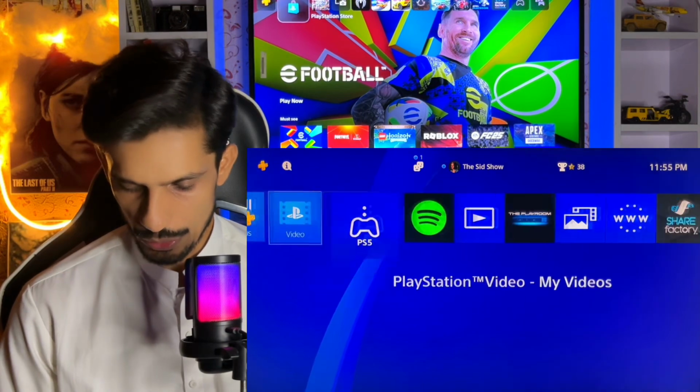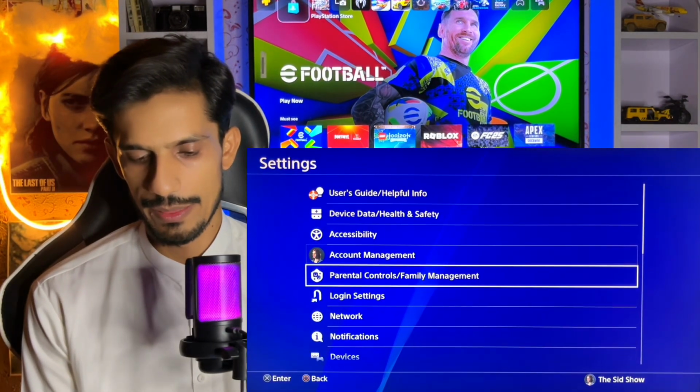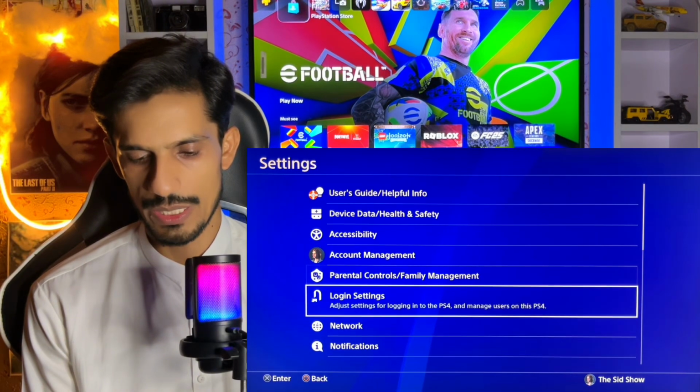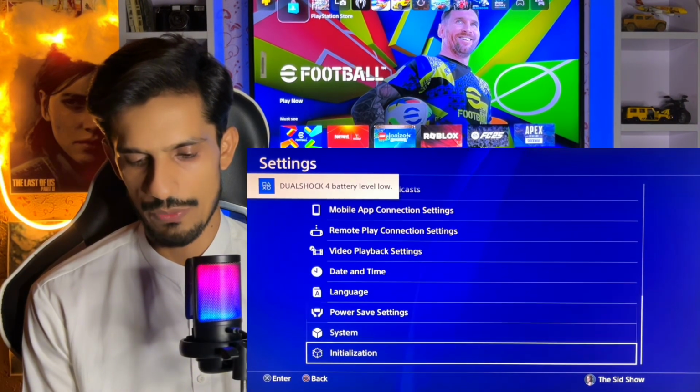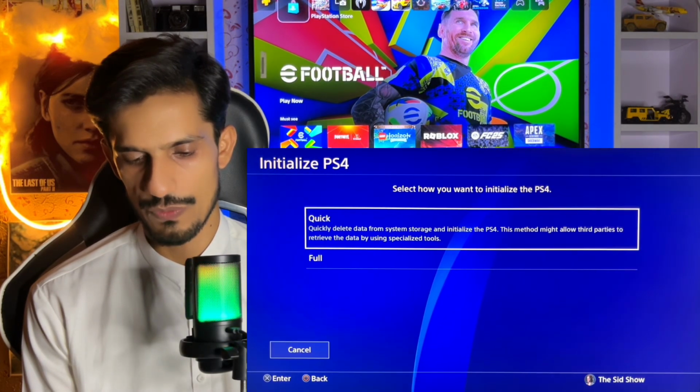You simply just go to the settings. Here we are at the settings, and then you just simply scroll down. In the bottom, in the last, you have initialize. Here we are, initialize, restore default setting, initialize PS4 quick.